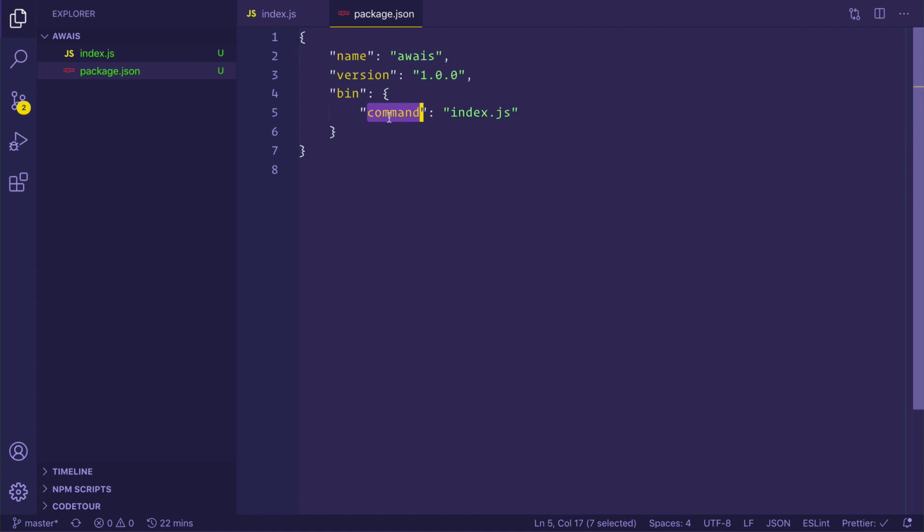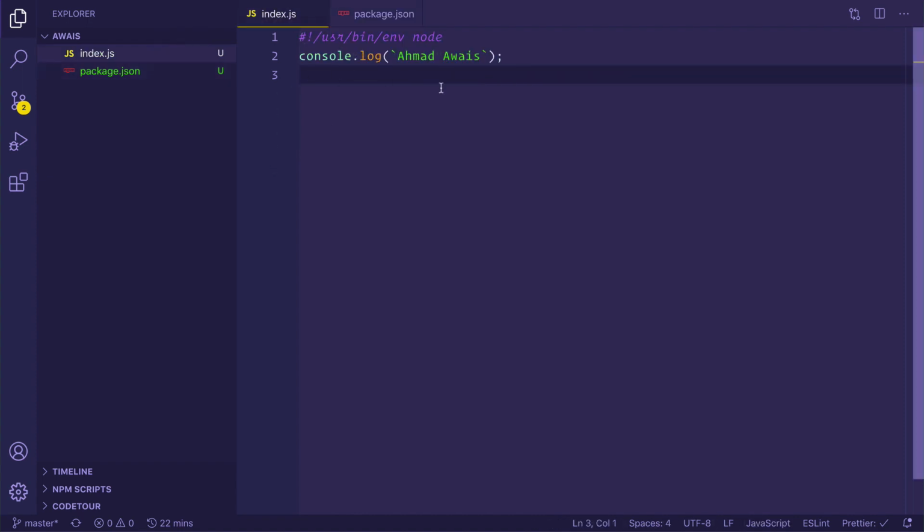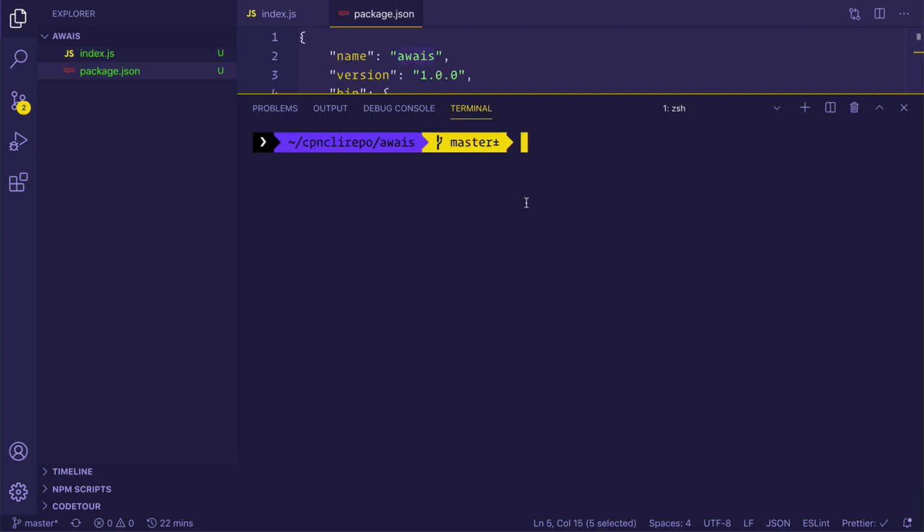So this command should be called Awais, right? So now when you install this package and run Awais, you will be able to run the index.js file, which console logs my name. Make sense? Let's try it out. Right now, if I write Awais, my terminal shouts at me and says that Awais is not a registered command. But before I publish this package to the world out there, I want to test it locally. And for that, I'm going to create a local link for this file. For that, I'm going to write npm link.